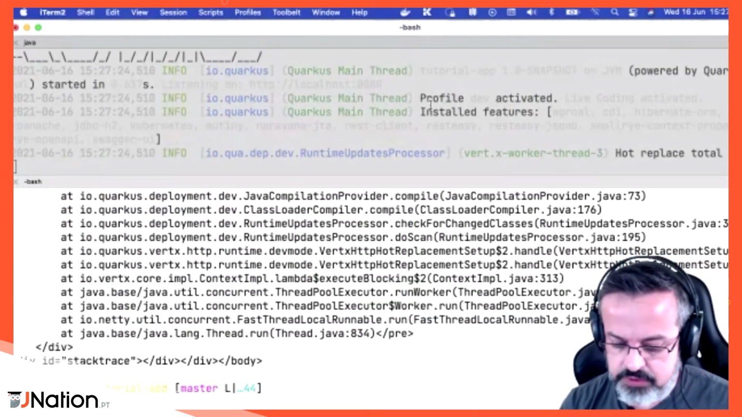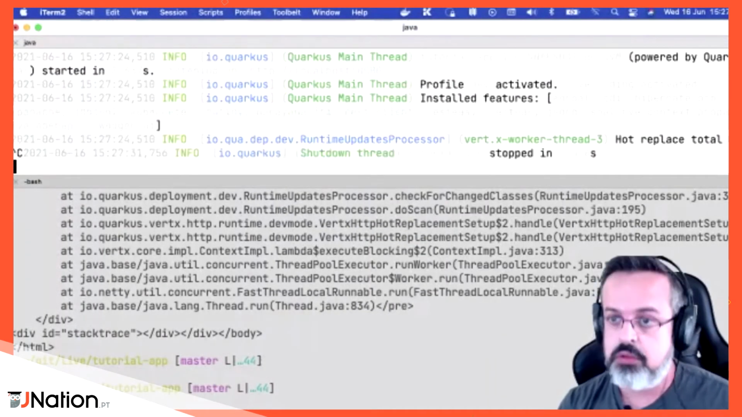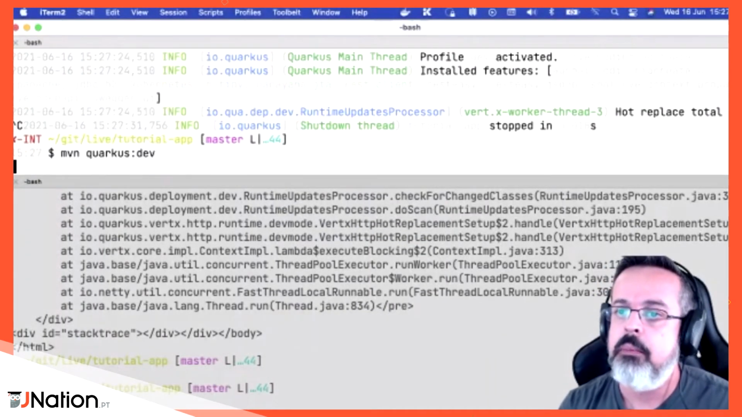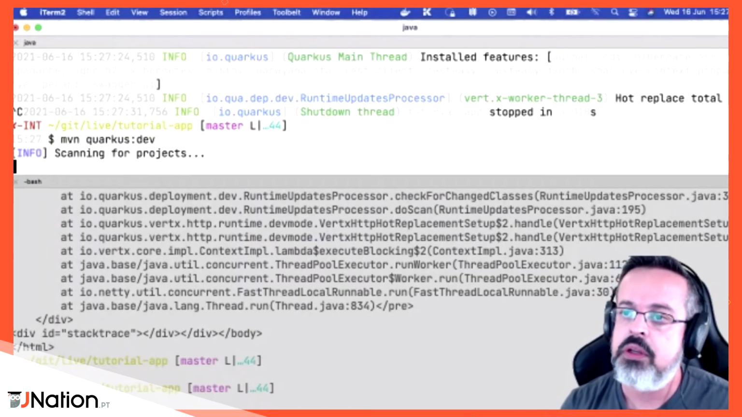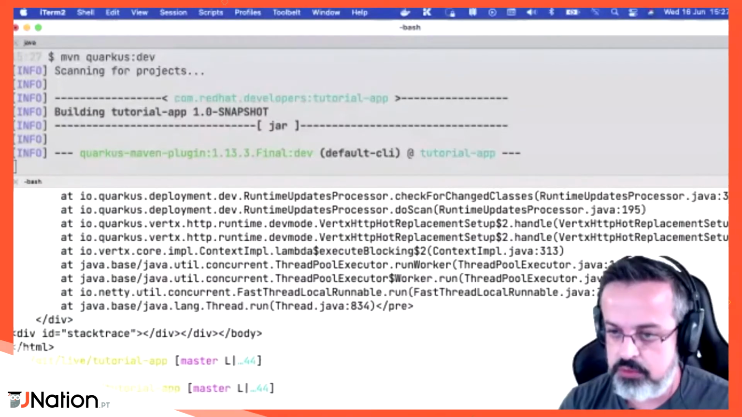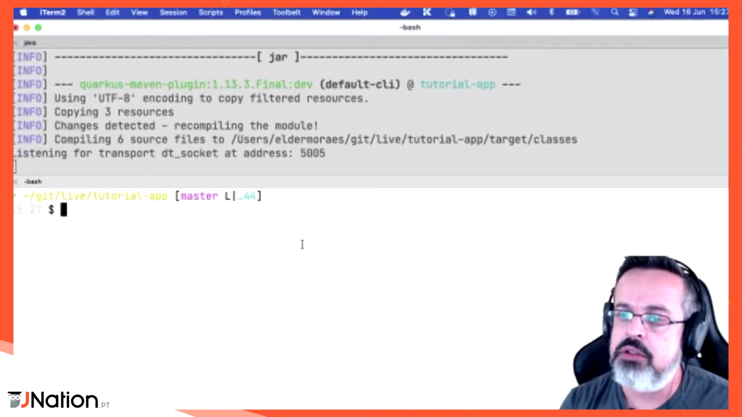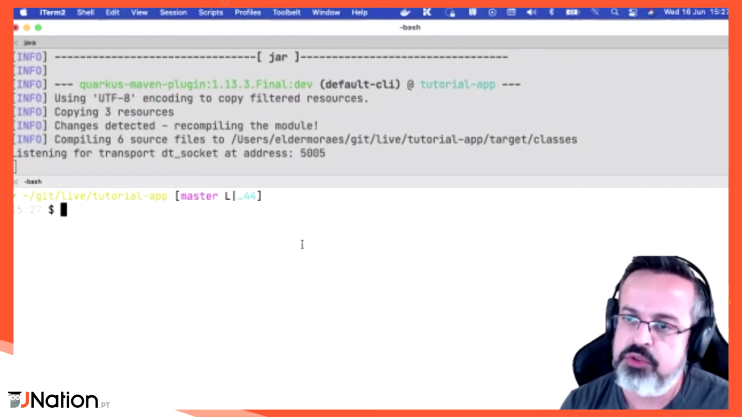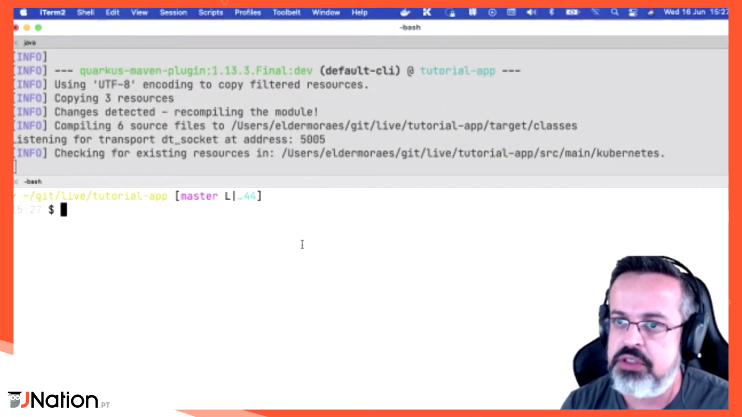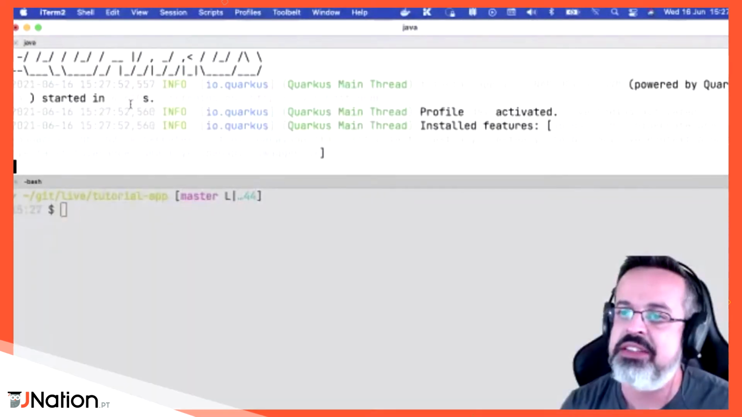Okay, too fast. Restart the developer mode, and then we call it again. All right, so this application is taking too long to bootstrap, like 3 or 4 seconds. Okay, so yeah, 4.67 seconds.